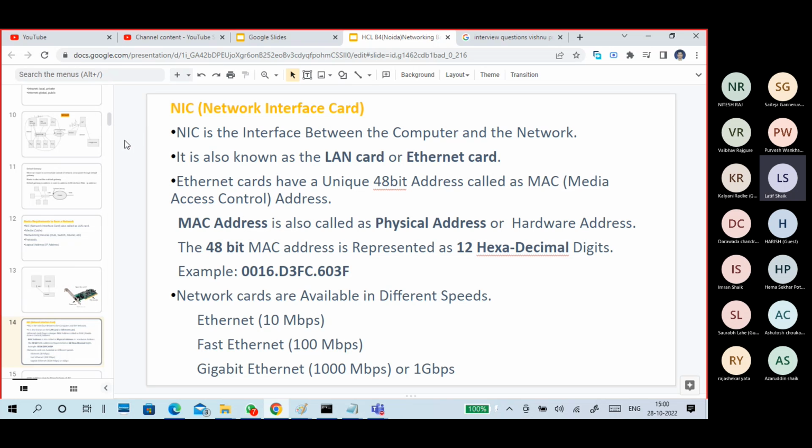So here it is, guys. Again, what is a NIC? Network Interface Card. To connect to the network, we need a NIC. Each NIC has a MAC address, a unique address. It is 48 bits, represented in 12 hexadecimal digits. For example, we can see on the screen how MAC addresses look.